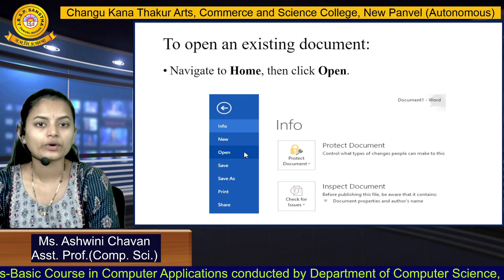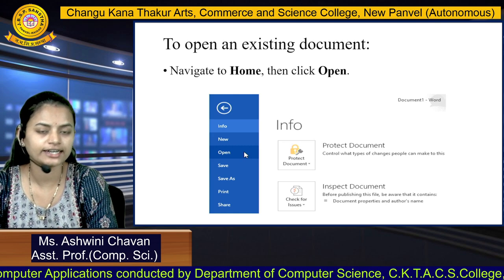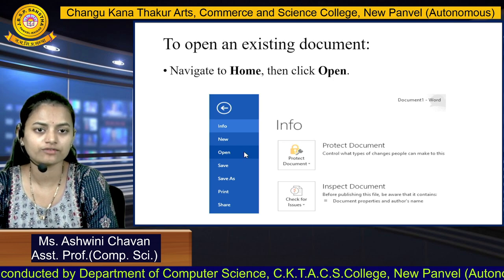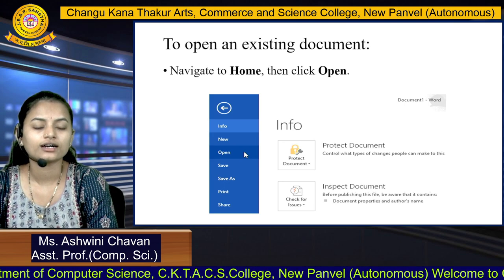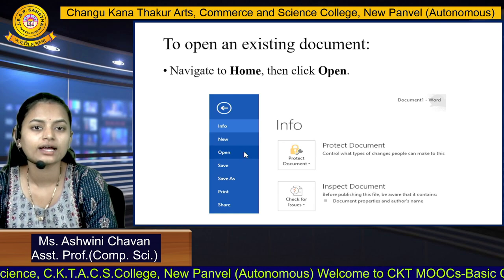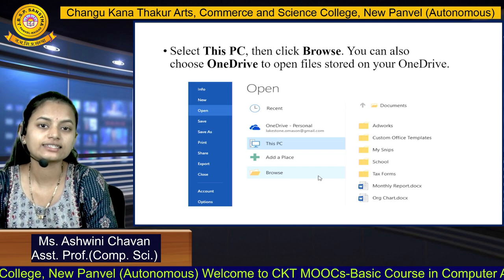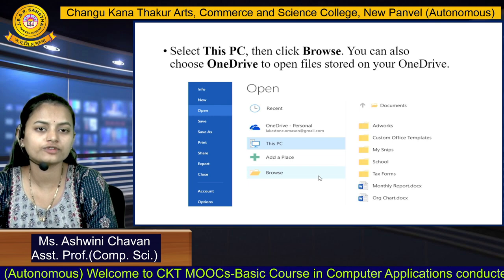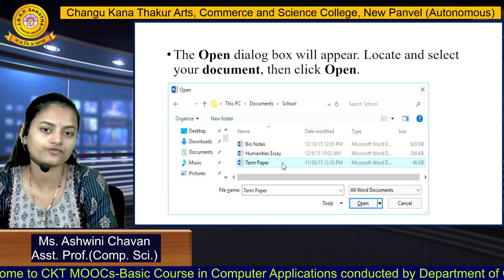Next is how to open an existing document. If we have already created a document and later on we want to open it, if we want to make some changes in that, or do some formatting to the text of that particular document, we can open it like this. We just need to go to the Home tab and then click the Open option. Then we have to select the This PC option. Then we have to select Browse. Okay, so that Browse will allow you to find the location where you have stored your file.